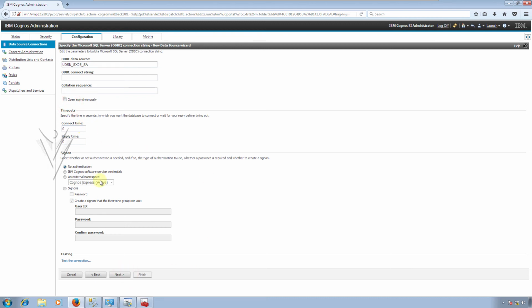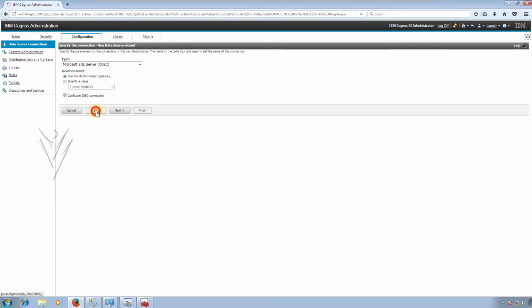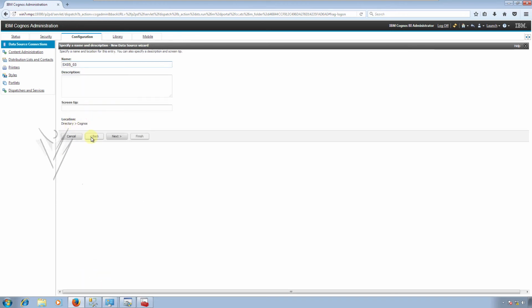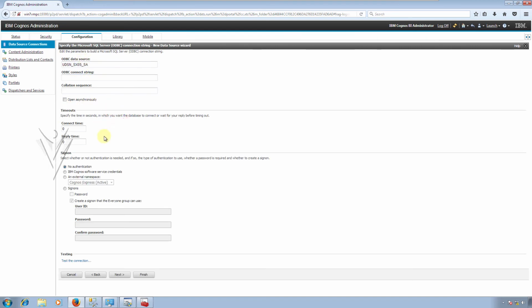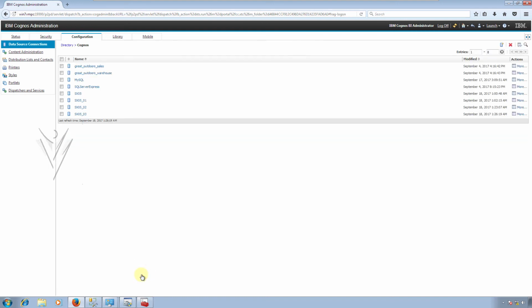I think we selected JDBC, so let me click on back one more time. Next, I think, yes, I don't want to click on configure. I don't want this, so I'm going to uncheck this. Next, the rest of the thing is not going to change. Click on finish. So we learned 4 ways to create a data source connection for our SQL Server database.